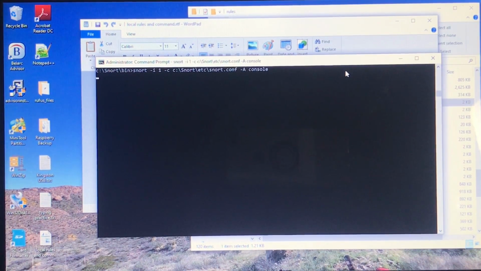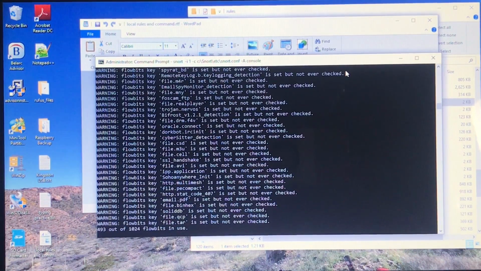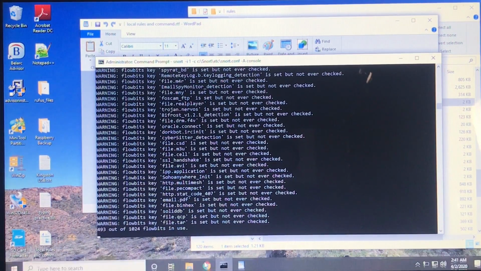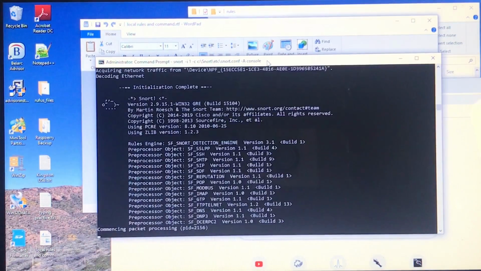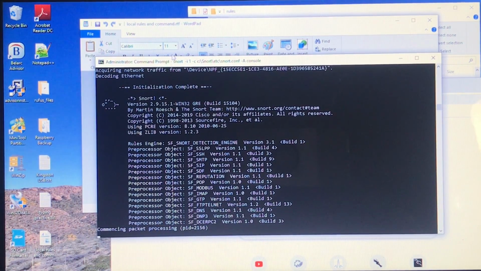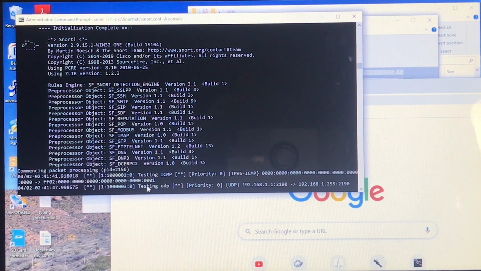Hit enter. There you go, it's going to start initializing. Just give it a few minutes, just like when you're doing the test. Then it should start monitoring and you should start getting some rules being broken. Actually, what I'm going to do here, open Google, put this to the side so it's running in the back, and commencing packet processing. So remember, I got Google here, and so now it's going to start showing me some alerts.